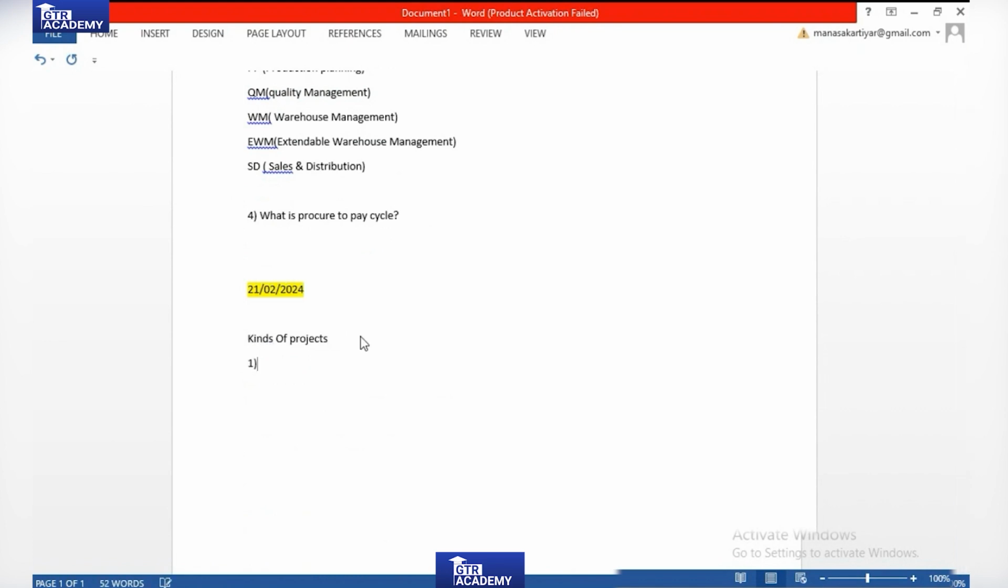The first one is the implementation project. The second one is the support project. The third one is rollout. The fourth one is migration. And the fifth one is upgradation. These are the types of projects which we will get after entering SAP. First, we'll go for the implementation project.